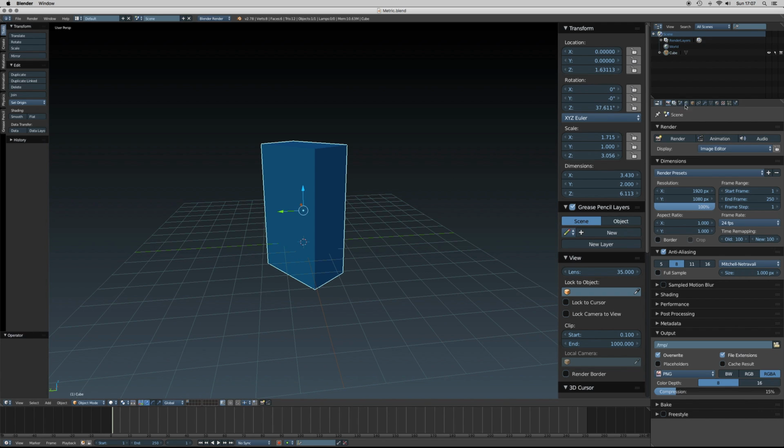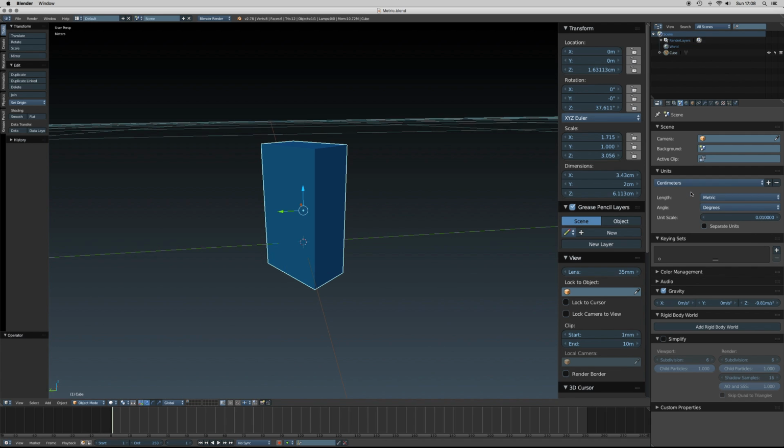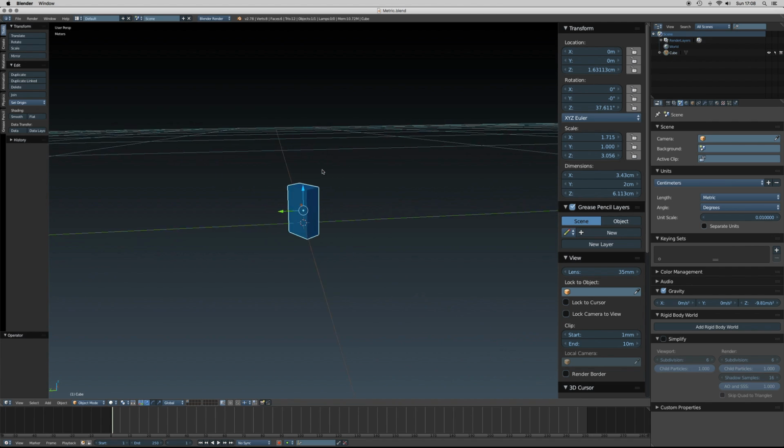So if you look on the right-hand side here, at the small tab at the top, we're on the render tab at the moment, and if you shift over two more tabs to the one with a little sun and a circle and a sort of building, you will see this tab, and under units it says unit presets. If we go over to centimeters, you'll see it automatically changes to the metric system, and you will see that now we've highlighted this, it says it's 3.43 centimeters on the x-axis, and then y-axis 2 centimeters.